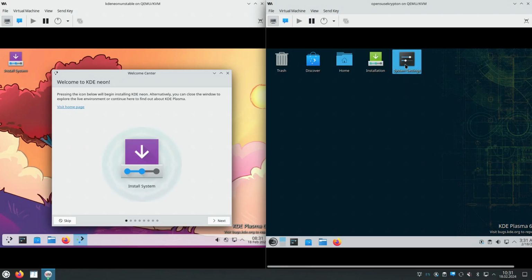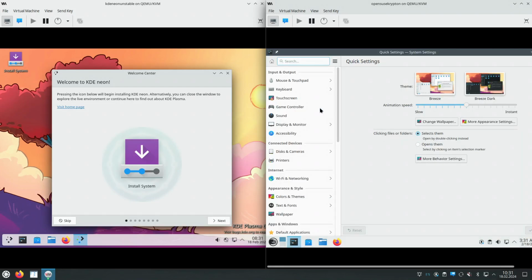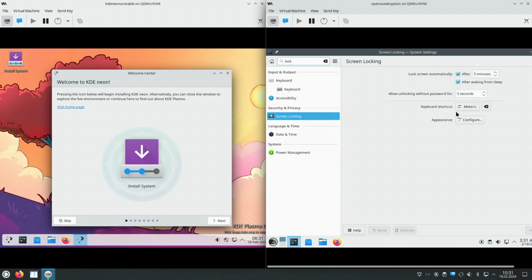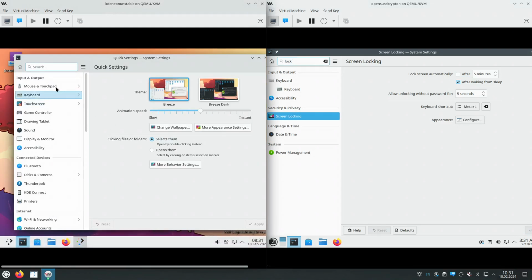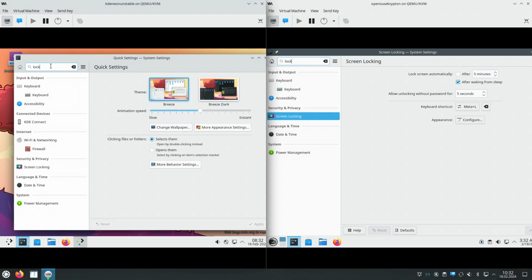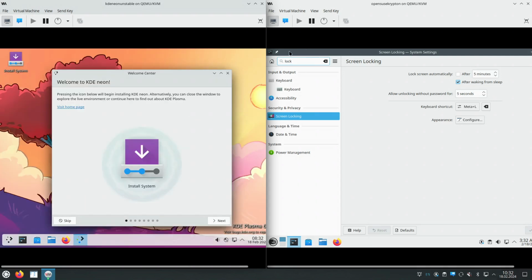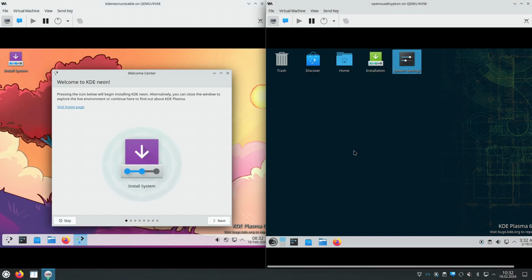configure it such that it does not automatically lock the screen. How do we do that? Screen locks automatically after 5 minutes. Apply. There's no automatic screen locking on KDE Neon, which is good. Okay, let's see what we want to test next.